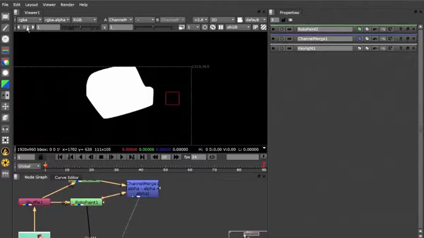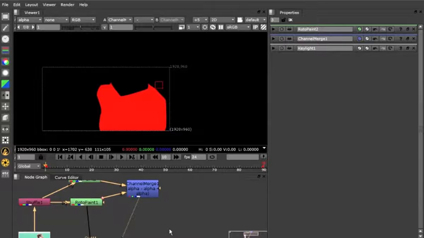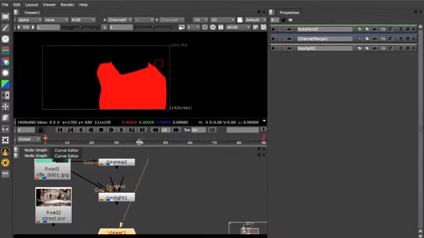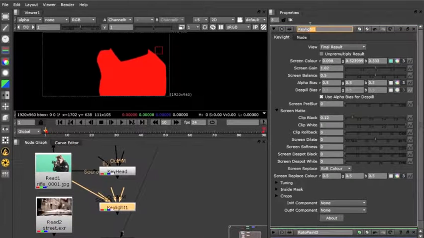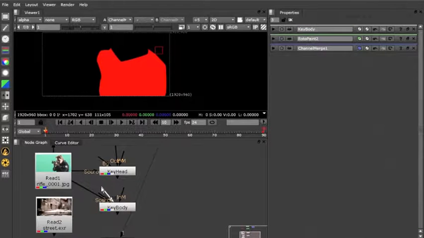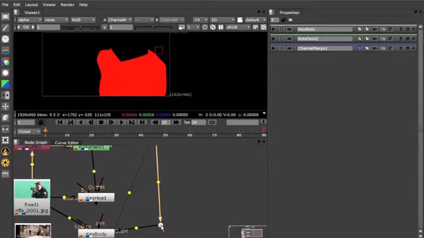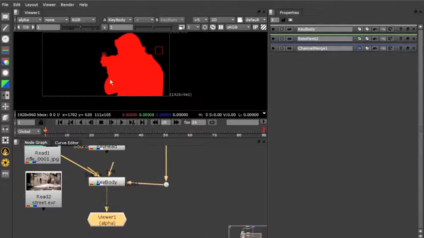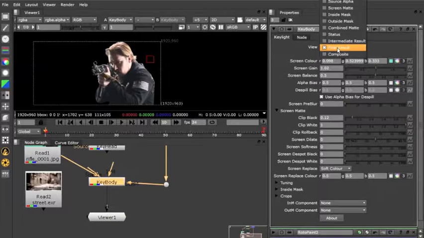Anyway, if we go to the alpha, we can see we've now subtracted the head from our body matte here. Let me scale this up again. In our second KeyLight, which we've keyed out our body, we can now attach again our out mask to our channel merge, and that gives us, switch back to the RGB, the key, final result chosen.